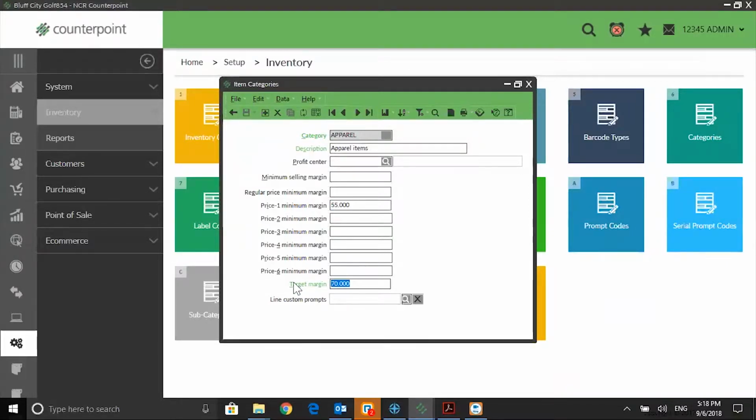So what I'm telling Counterpoint is for my apparel items, I at least want to have 55% margin. And if I get 70%, that's the target and that's good. So when I'm done defining this margin, I'll just use my right-facing arrow and continue defining margins until I'm done. And again, we only care about price 1 minimum margin and target margin. So now that I'm done, I'll just save my changes and show you the results.